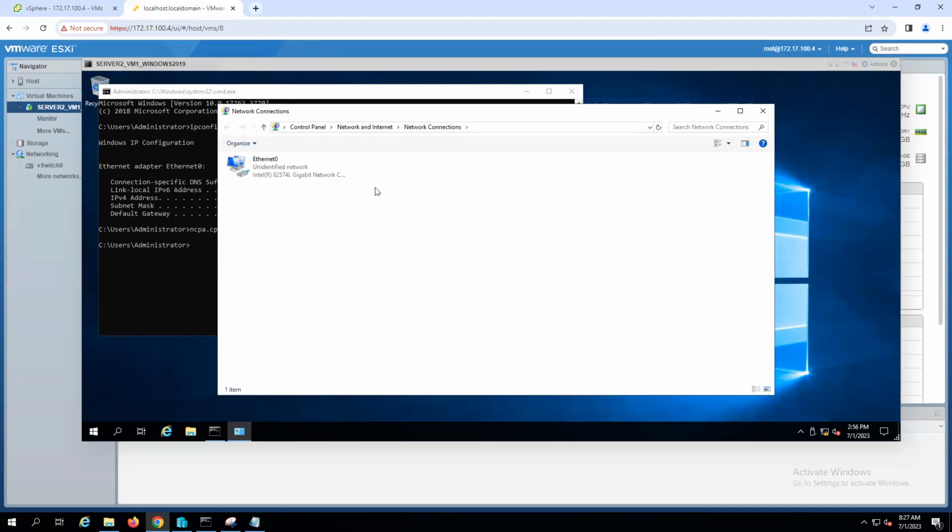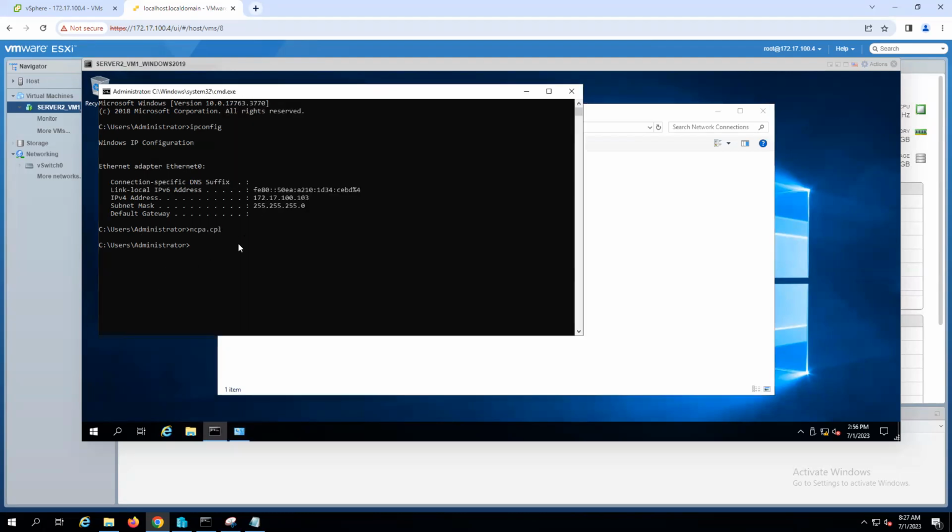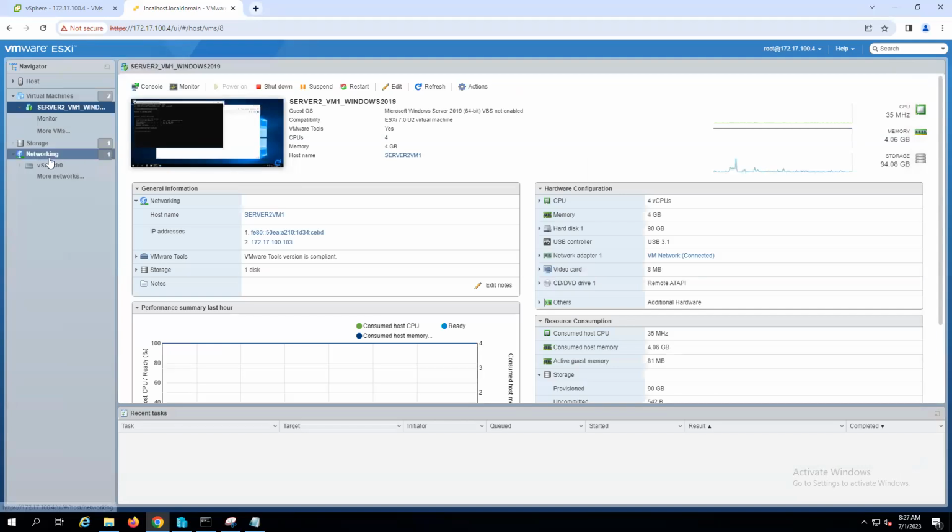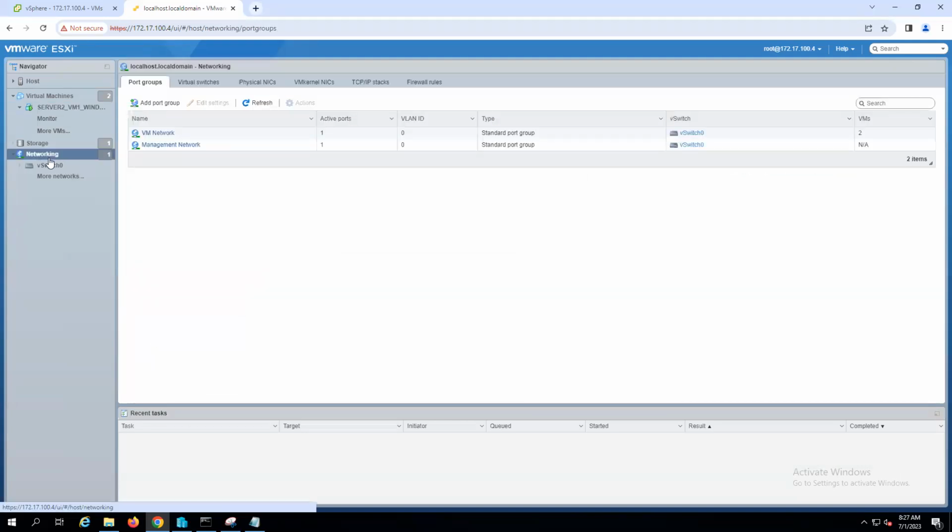So now I want Ethernet 1, one more NIC port, and it should get a 192.168.100.103 IP. I want this, as I showed in the diagram. So let's see now. You understand this, right? Just close it. Directly go to networking. So first you create add port group.